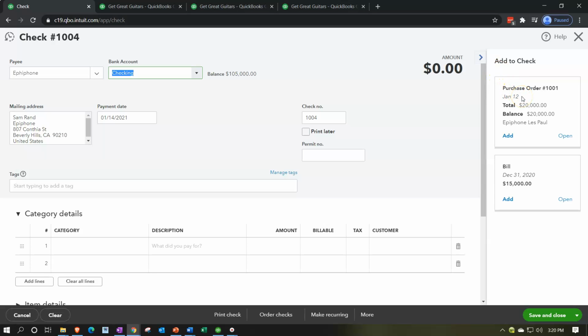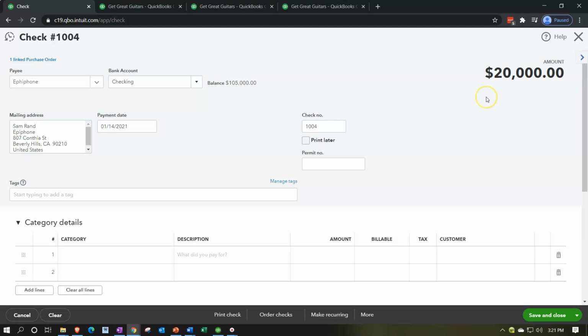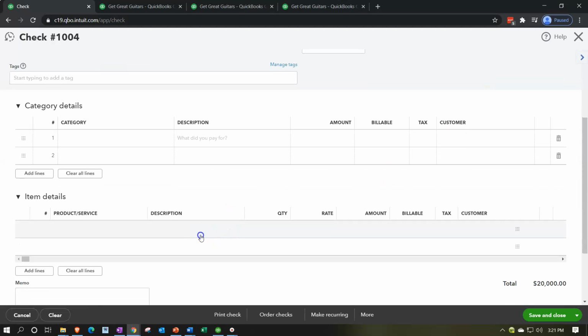It says, hey, I'm paraphrasing here, it says, hey, there's a purchase order 1001 for 20,000 from Epiphone. Is that what you're dealing with right now? And we're going to say, yeah. And then we can go ahead and add that one. So we're just going to add it. So we hit the add button, and then it should populate for us. There's the 20,000 populating, and down below we have the item populating.